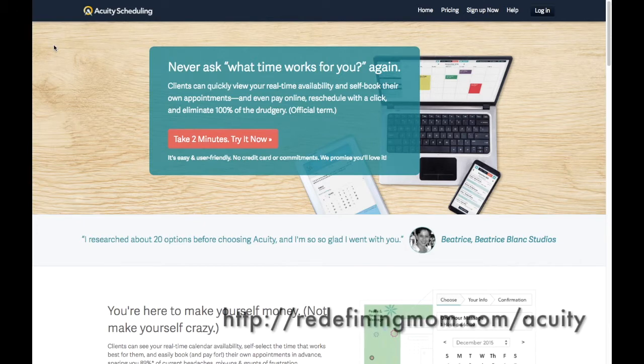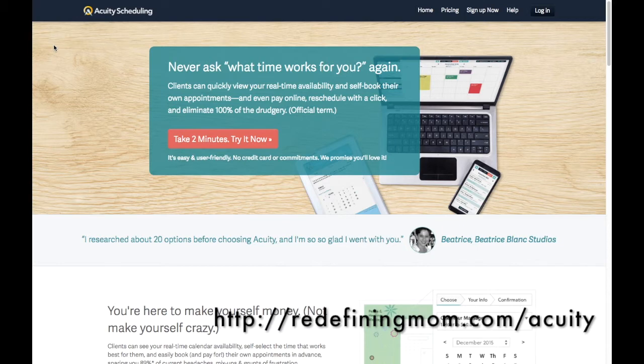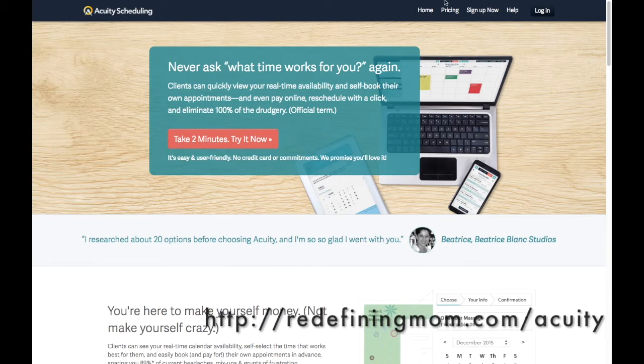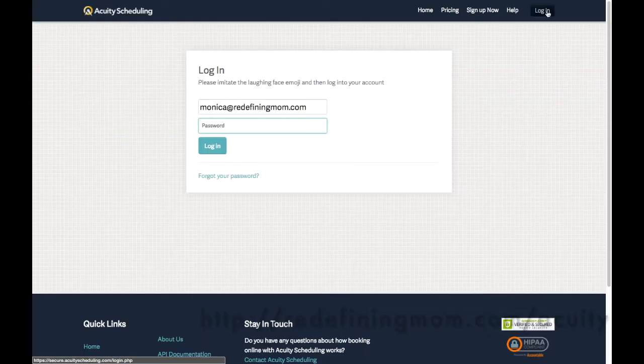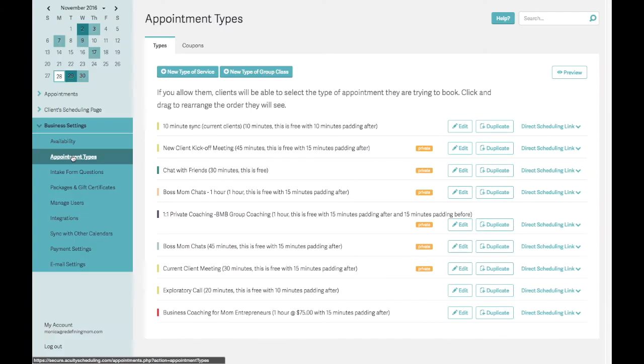I'm going to show you now how I use Acuity Scheduling to make my life super easy and to manage my time. So Acuity Scheduling is a calendar management system. Okay, this is the back end of Acuity.